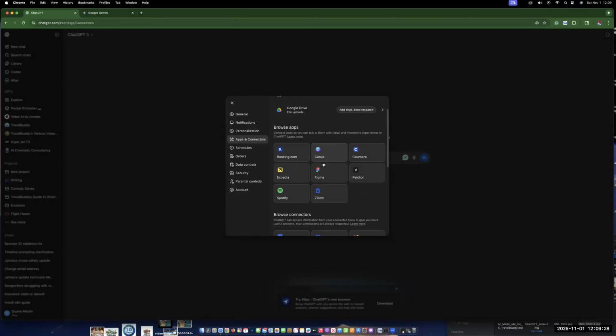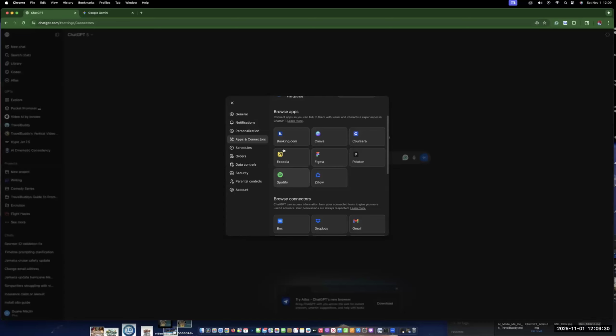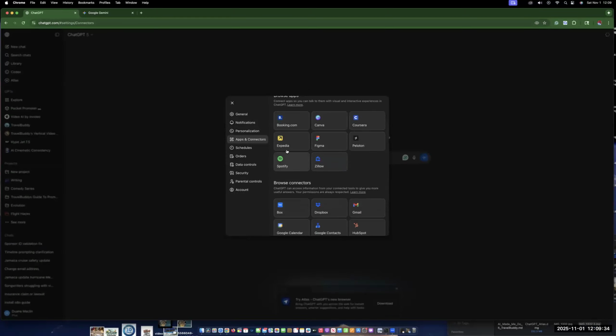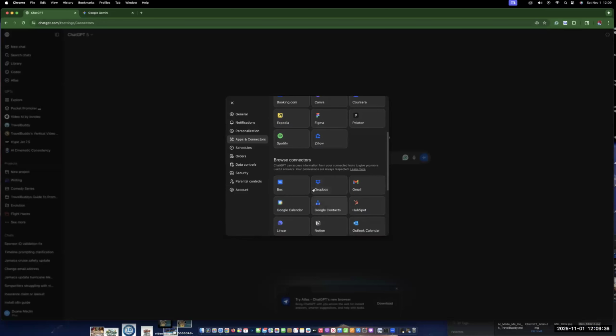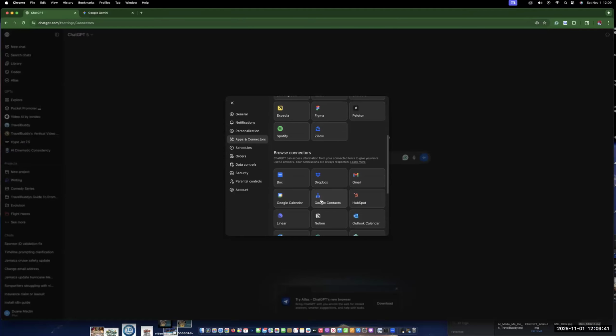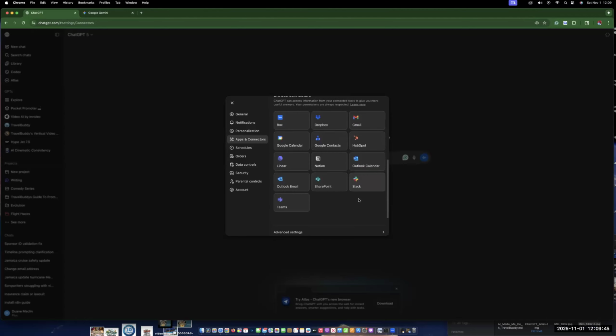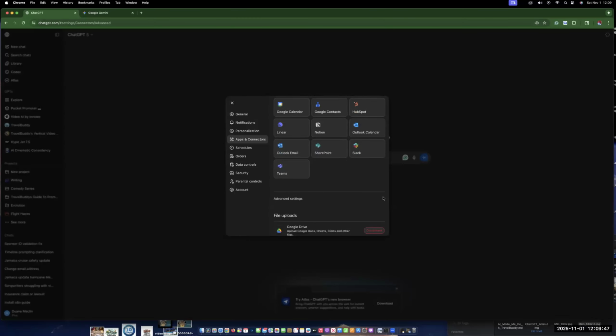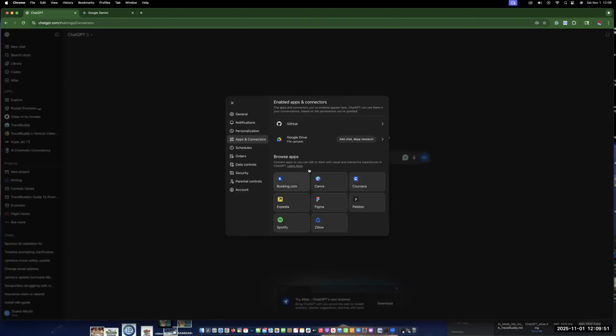And then, of course, you've got Canva, Expedia. This is not the Expedia app, but who's to say you can't use it for research before you book on the actual platform? Box, Dropbox, Gmail. It's got a few good connections here. Some advanced settings, developer mode. I don't have that on.